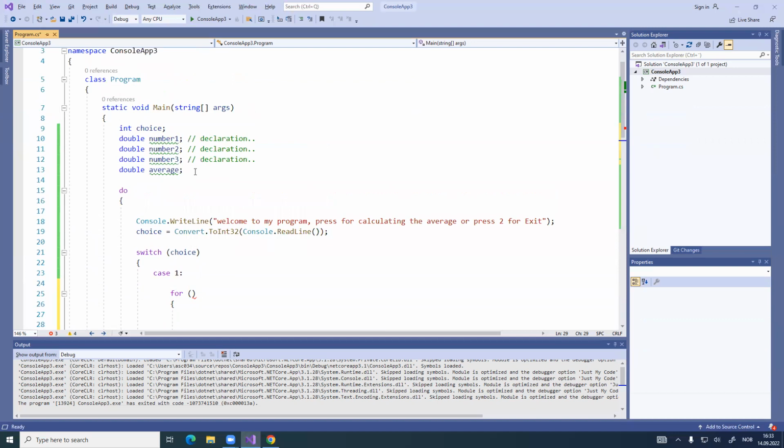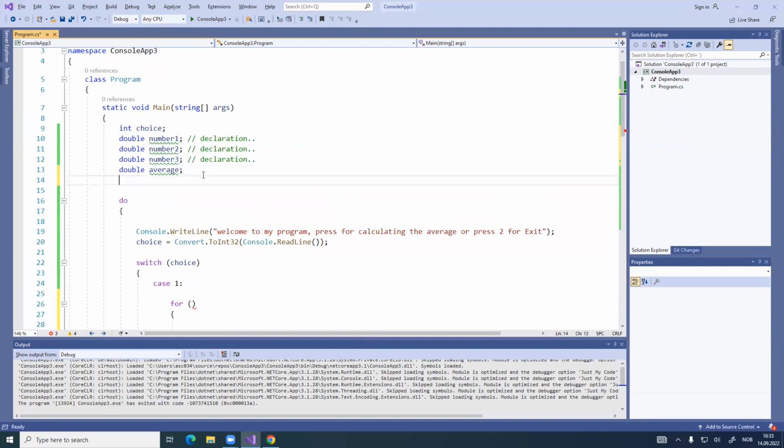And of course, I can create a variable which is a counter. I can call it integer counter. Why integer? Because integer is 1, 2, 3, 4, 5. That's why integer.